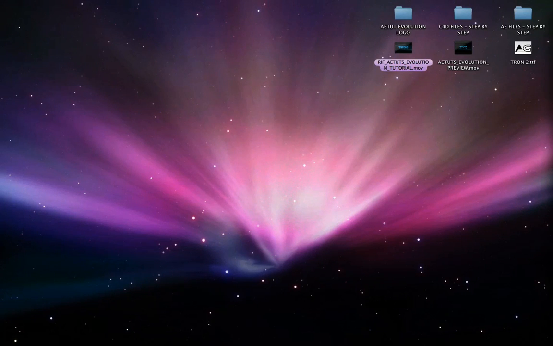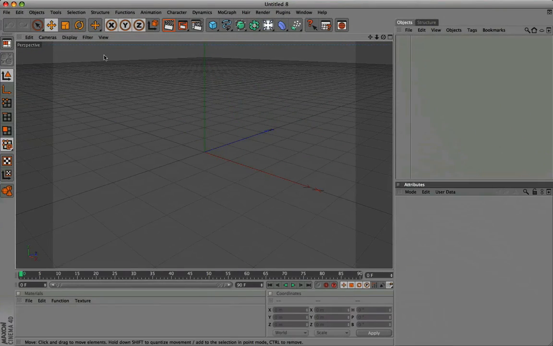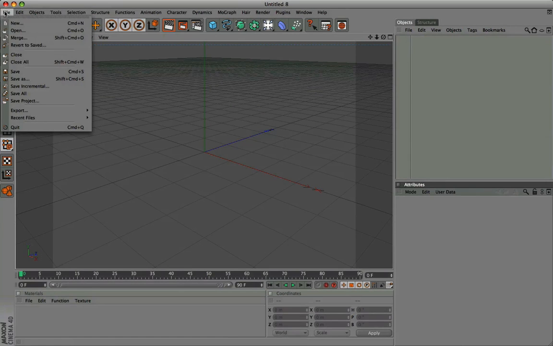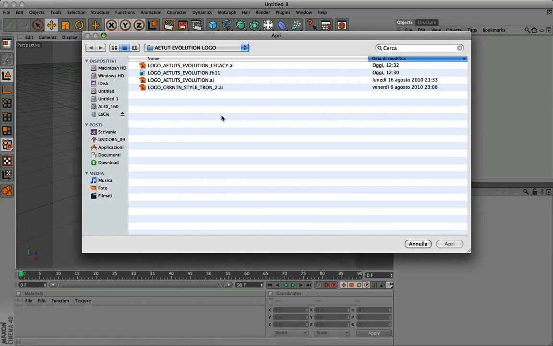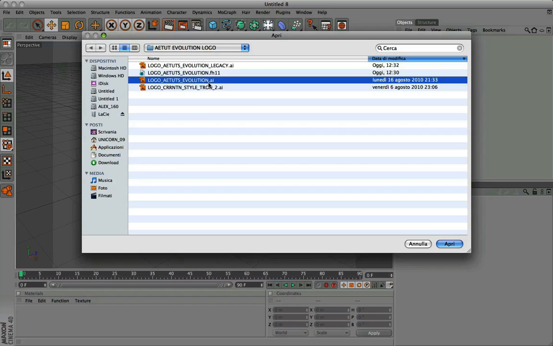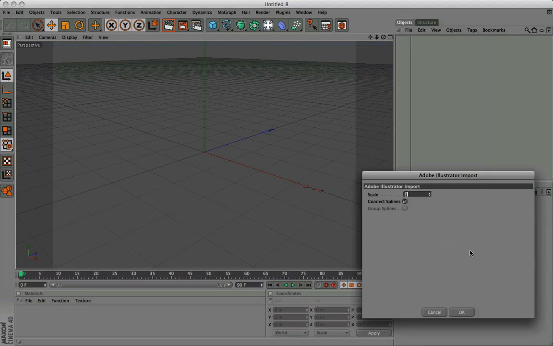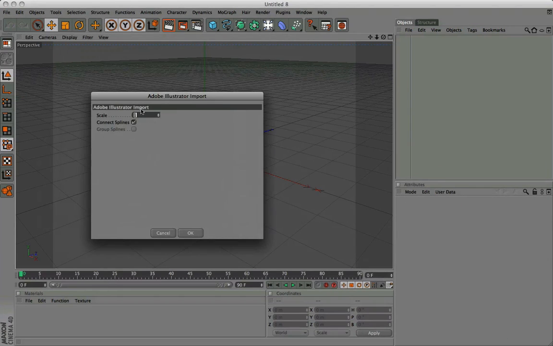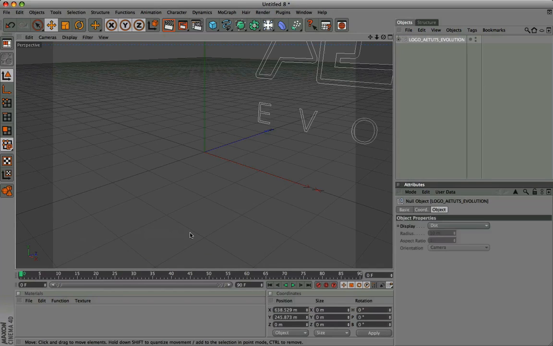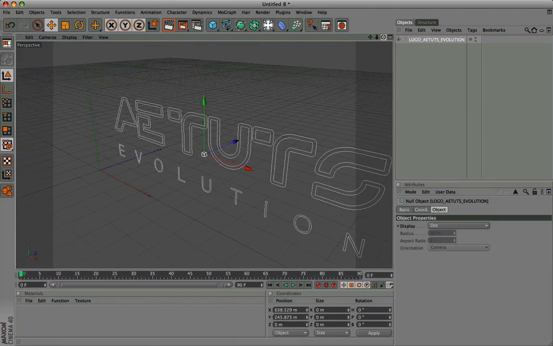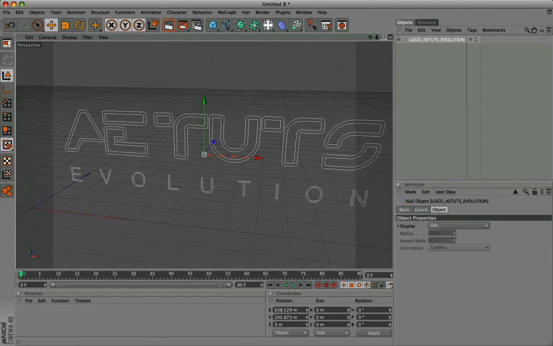You can import the vector logo AHUTS within Cinema 4D in two ways. The first is File, Merge, and selecting the folder AHUTS Logo Evolution, the file Logo AHUTS Evolution. In this case, the control panel indicates the scale of import. Confirm by clicking OK. So, we imported the logo AHUTS Evolution.